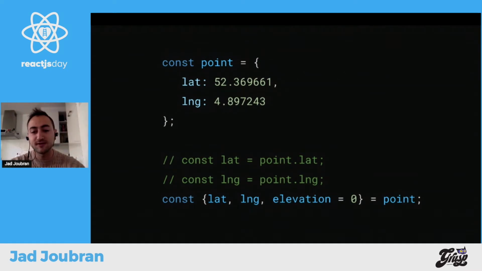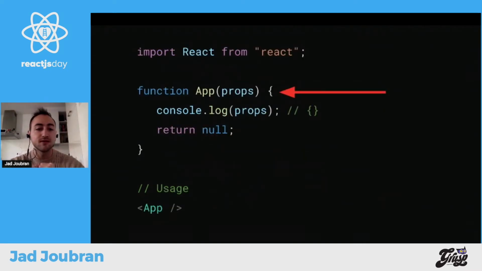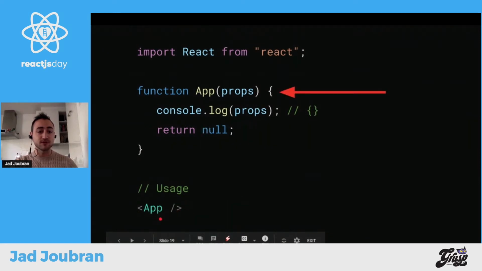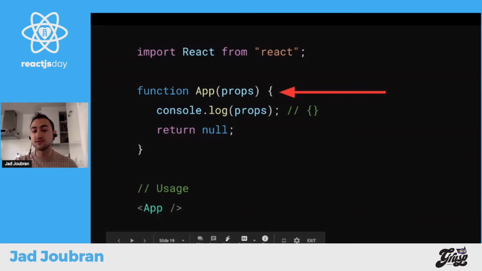Now let's take a look at React. Your functions receive a props, and the props is always going to be an object. That's even if your app over here doesn't have any props. So the props will be an object, and it's going to be an empty object.